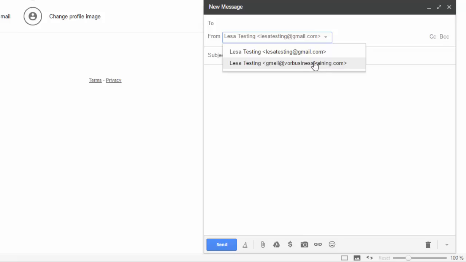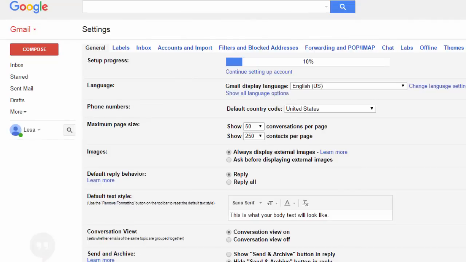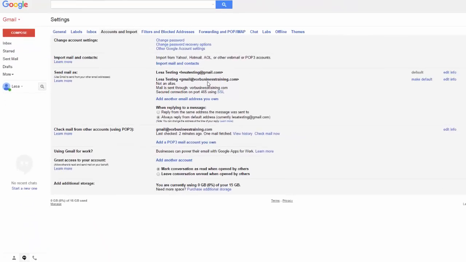Now if there's one of these email addresses that you want to always send from, then you can do that. We're going to come back to our settings, back to the same accounts and import. Now we can change this one, right? The Gmail for business training email address, and make it the default one instead of the Gmail account by simply changing it. So this one is the default.